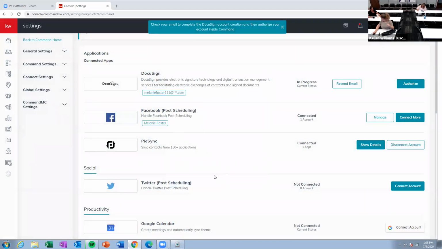It should just send to your email. You'll open it up, and as soon as you get the email, it should have authorize or confirm in it. You'll click on it, and you should then be able to choose your password. I also recommend using the exact same password that you use for your Command login.